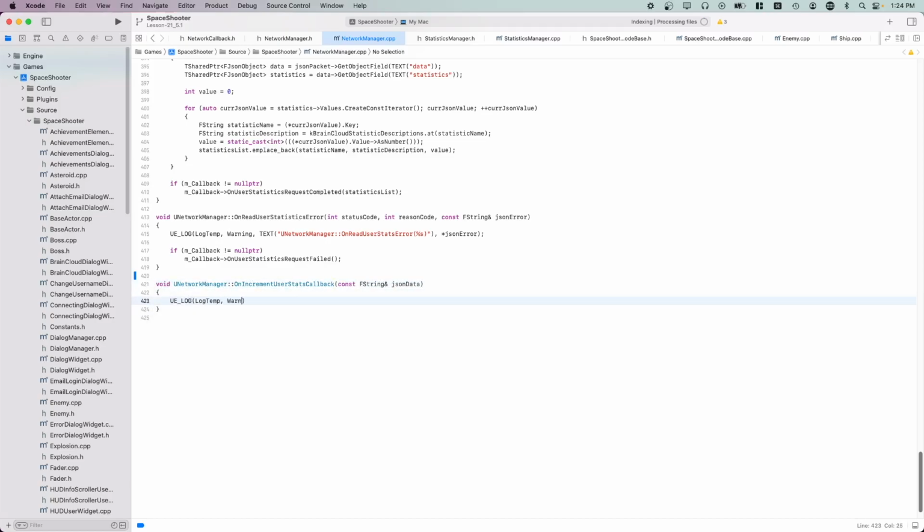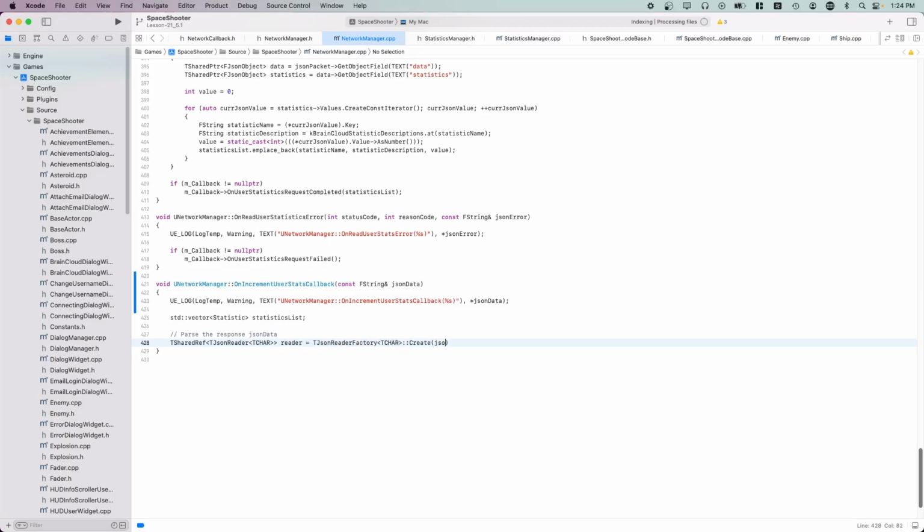In the body, log the response data. Then declare a vector of statistic objects called statisticsList. Create a JSON reader using the JSON response data. Then declare a JSON object and using the JSON reader, deserialize the JSON data. If the JSON data was deserialized successfully, we can now start to parse the data.